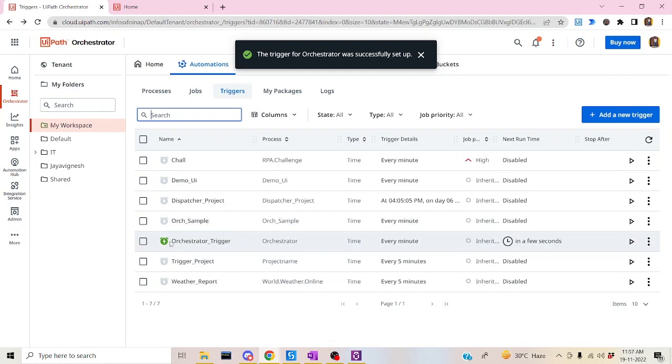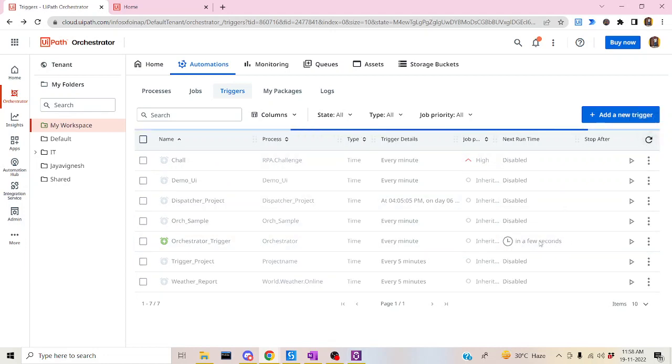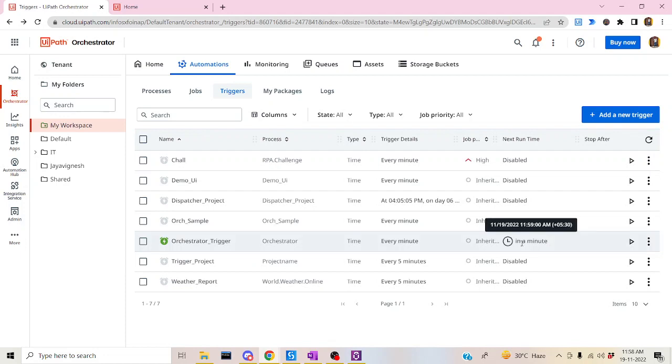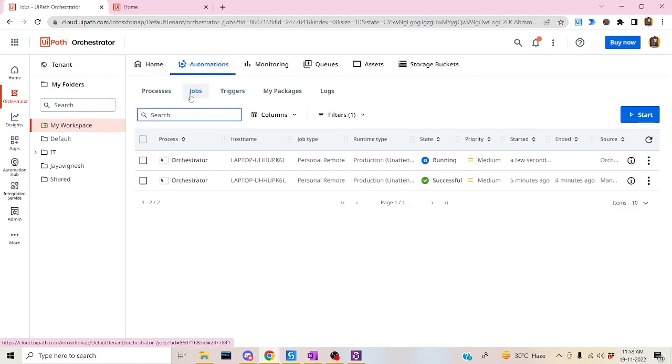Once you click on add, the trigger will automatically be added here. You can see the orchestrator trigger is in an enabled state, so the next run of this script will be in a few seconds. Just refresh this. Once you refresh, you can see it says "in a minute," which means the script has started running, I guess. Okay, it started running.